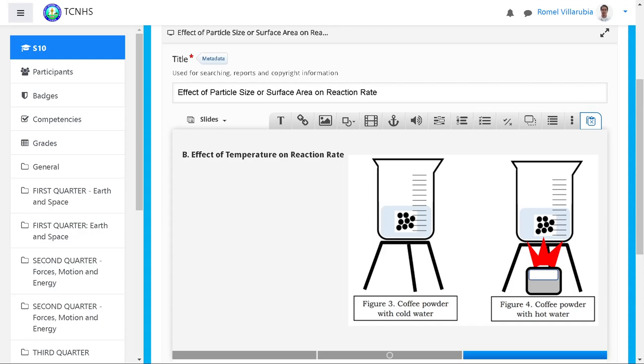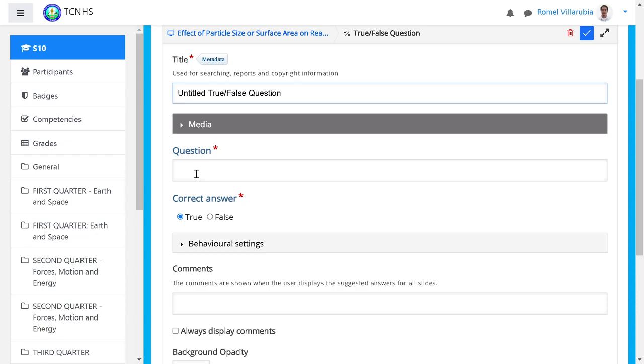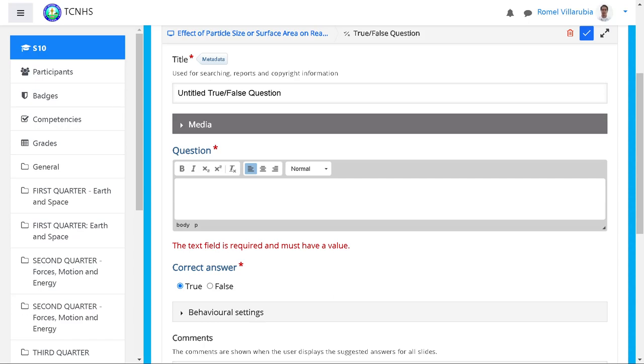Okay, so I will use this again. But we can use another set of questions here. True or false? Let's try this one. Okay, we can have that untitled, it doesn't matter. And let's go to the answer directly. Where's the answer here? Let me check. Okay, and then paste it here.